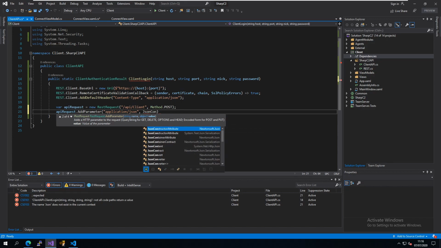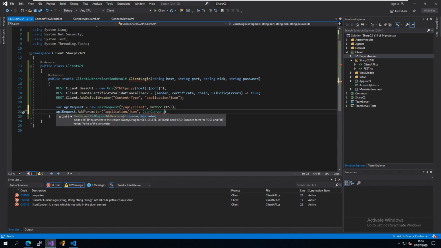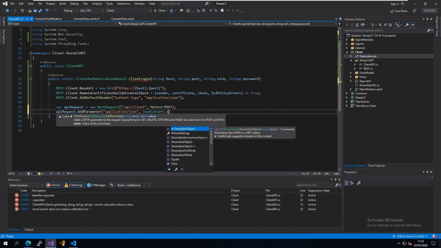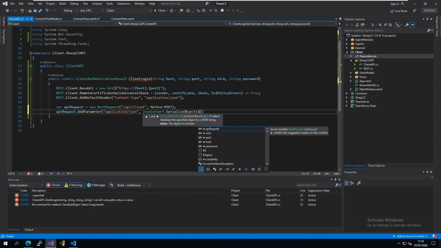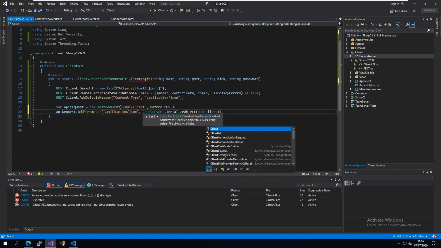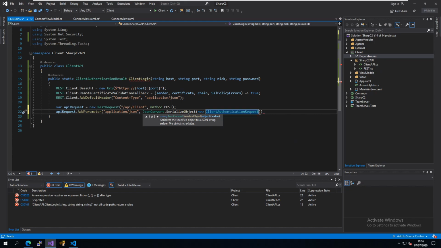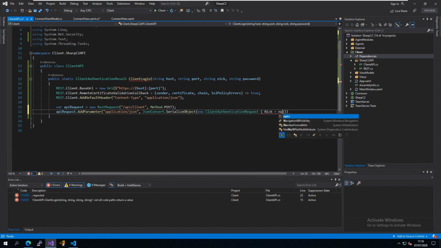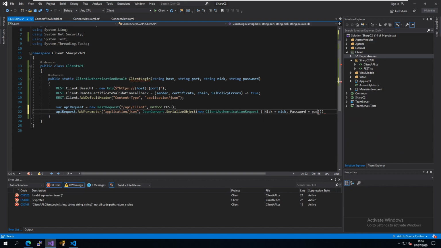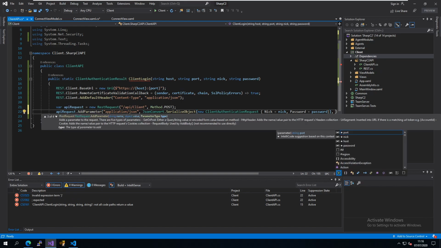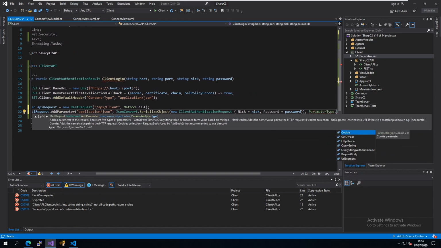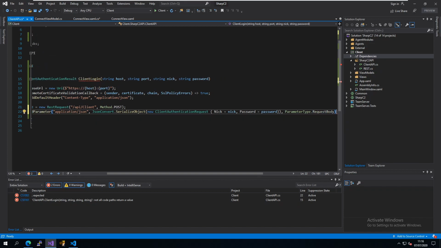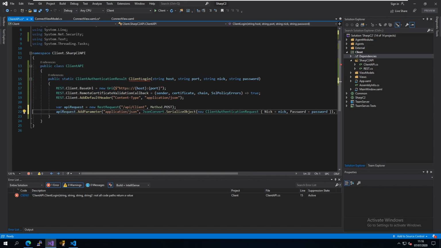So we do JSON convert from Newtonsoft, serialize object, and we're going to serialize a new client authentication request. The nick is obviously just the nick, and the password is the password. And the parameter type is going to be in the body. Okay, I think that's correct.